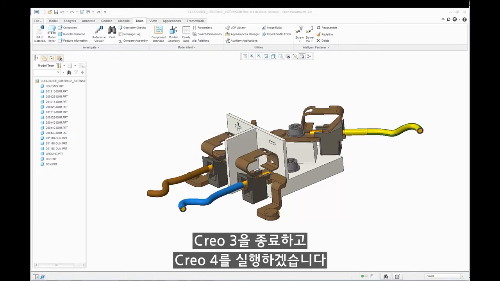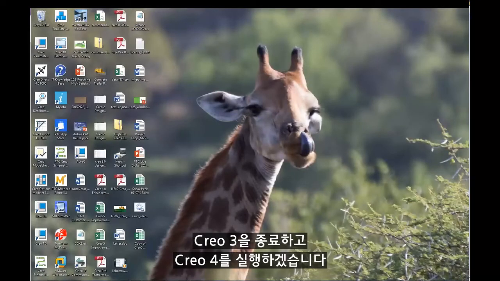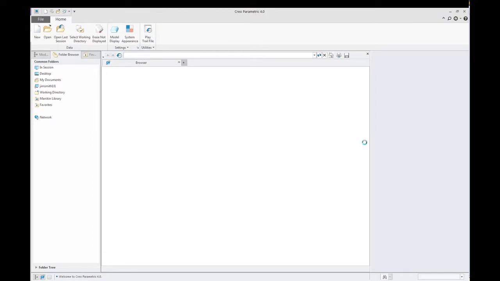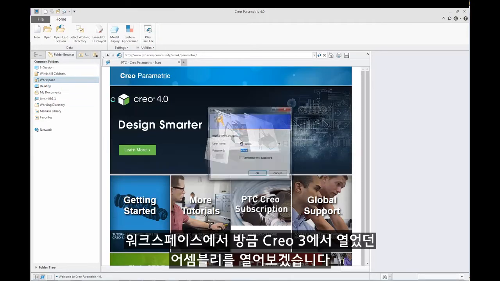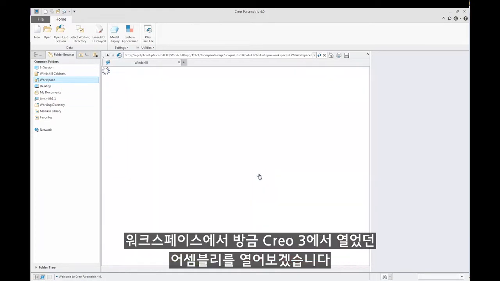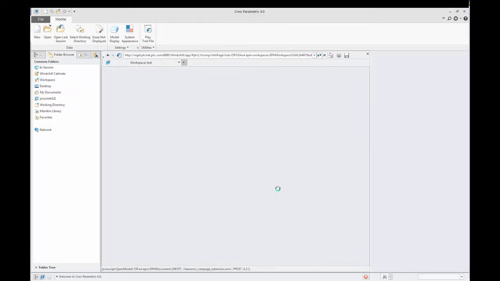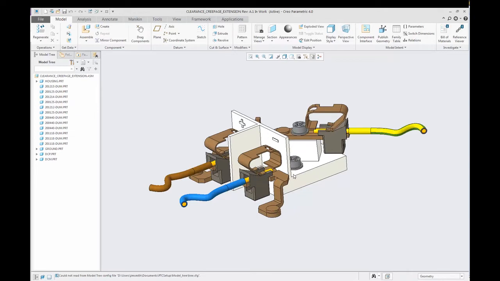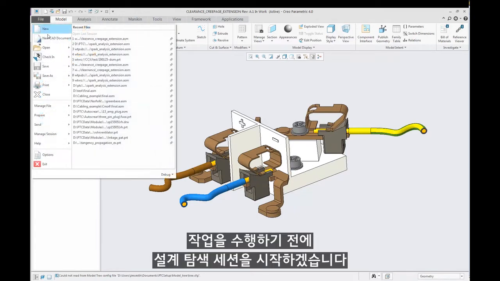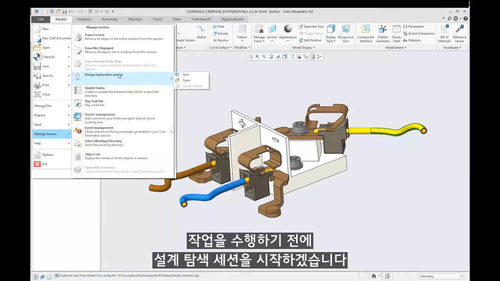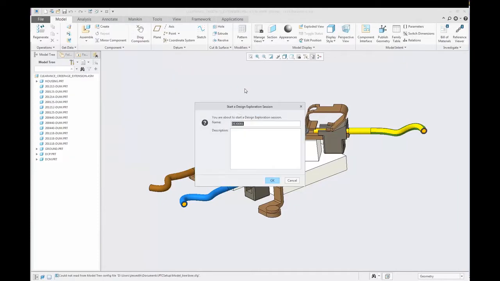I'm going to exit Creo 3 and launch Creo 4. From my workspace, I'm going to open the assembly that I just had open in Creo 3. Before I do any work, I'm going to start a design exploration session.